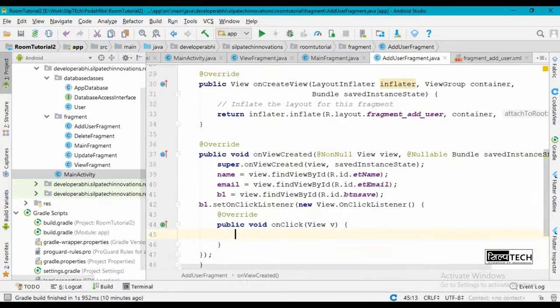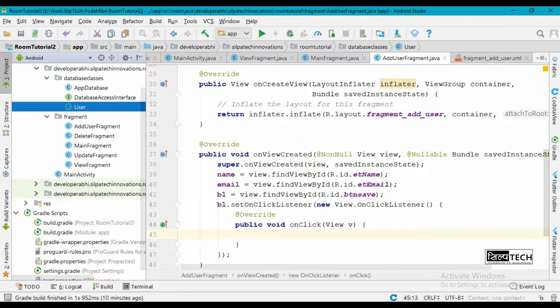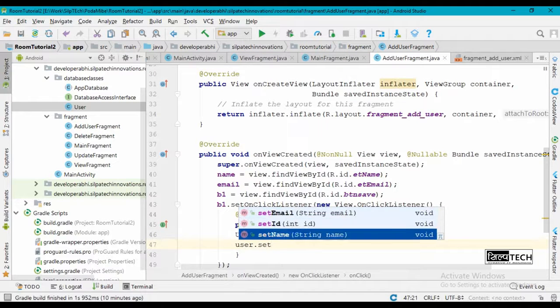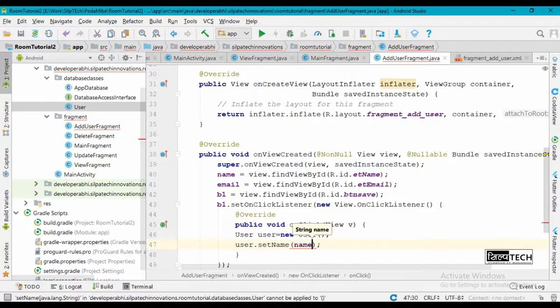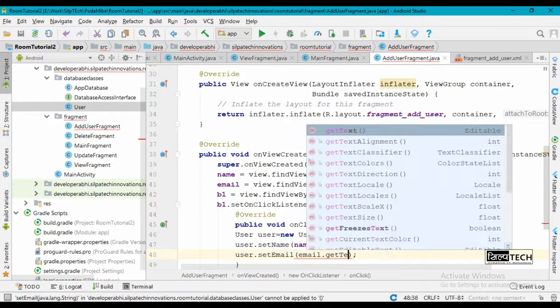Okay, now what we need to do is we need to prepare our values before inserting into database. While inserting into database, we have this user class here, which actually represents our table name or the fields inside them. So we're going to use this exact class to prepare our values. So user, let me import this, equals to new user, and user dot set name is going to be name dot get text dot toString, and similarly user dot set email is going to be email dot get text dot toString.